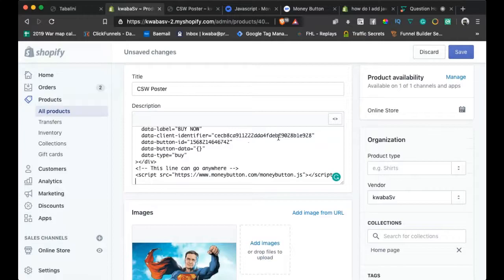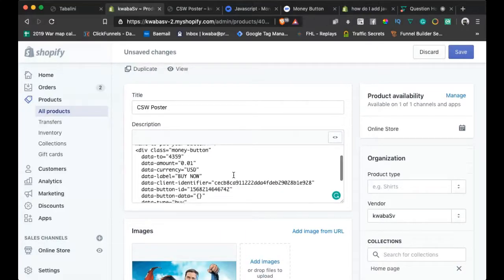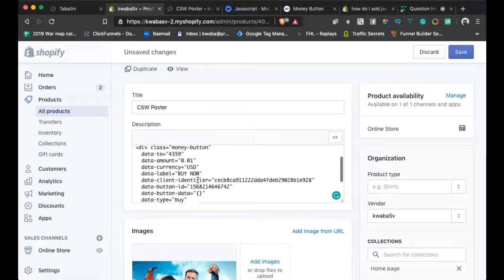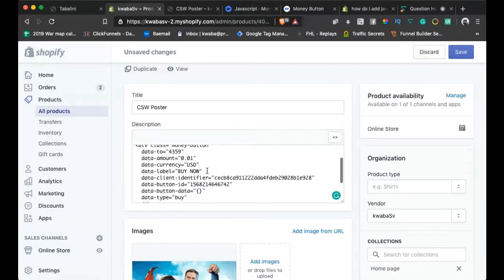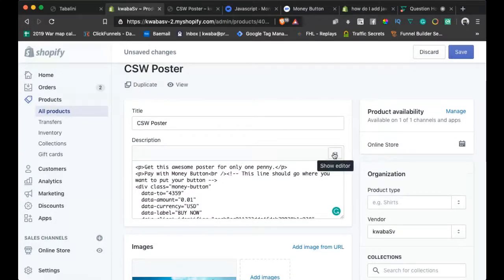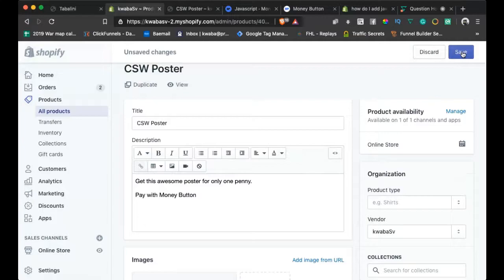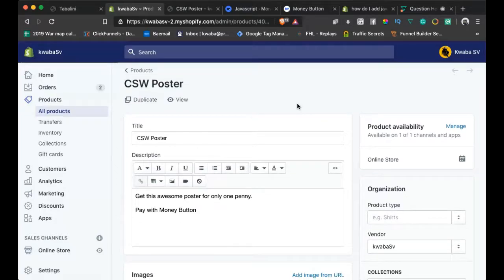We're going to paste it after Pay with Money button. Okay. And you can see there that everything has now been pasted in. We've got a label there, buy now. All this code relates to your Money button account. All right. And once that's been done, we just go ahead and save that. And it looks like it's been saved, which is great.